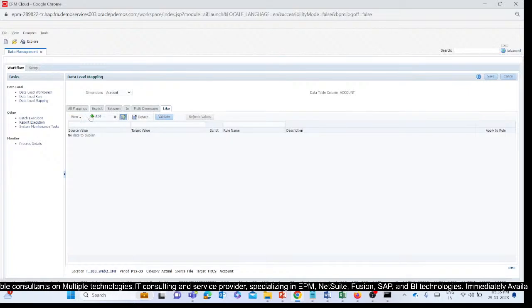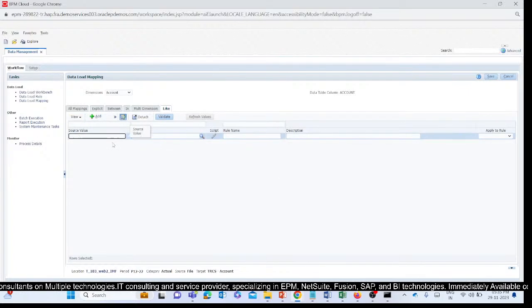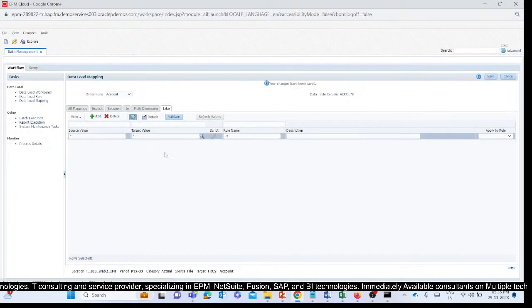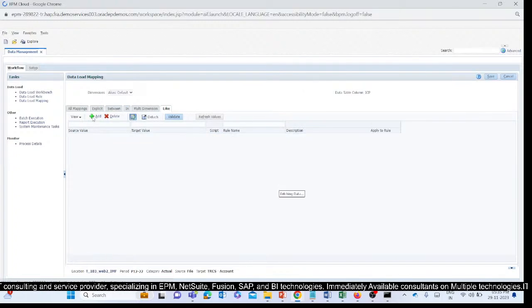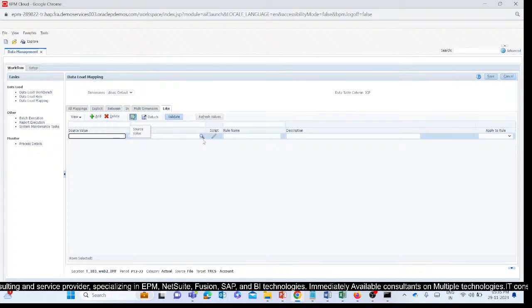So I'll define the like to like mapping over here, because I want what is there in my Excel sheet. I'll just give a unique name or rule name and save it. So alias name I will define. Alias name is this.